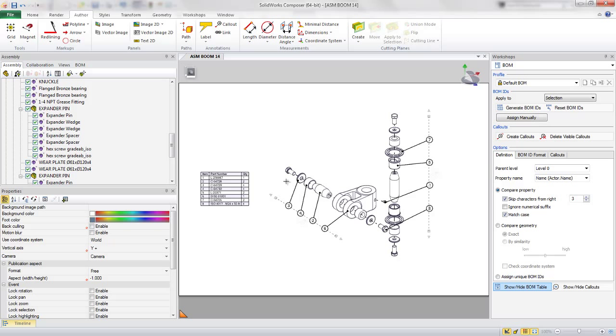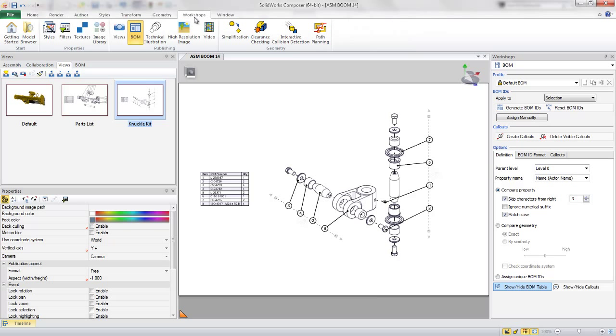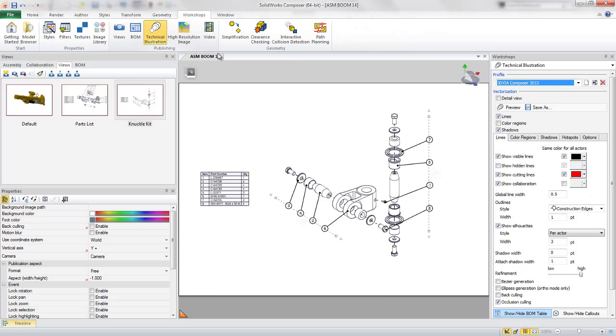We've finished creating this image, but what can we do with it? We'll see some things we can do later, but right now we want to look at publishing this for use in things like an illustration tool, such as Adobe Illustrator. To do this, we'll activate, again, one of the workshops inside of SolidWorks Composer called Technical Illustrations.